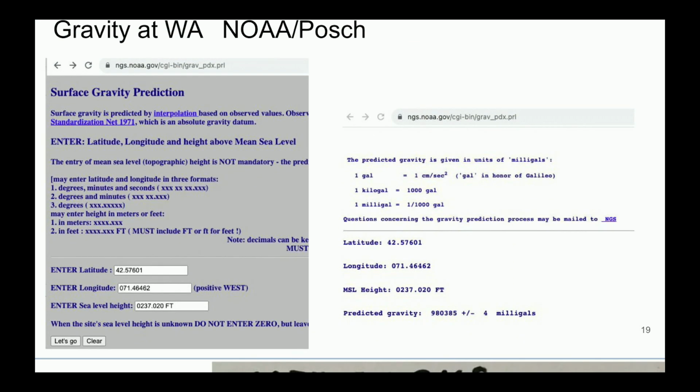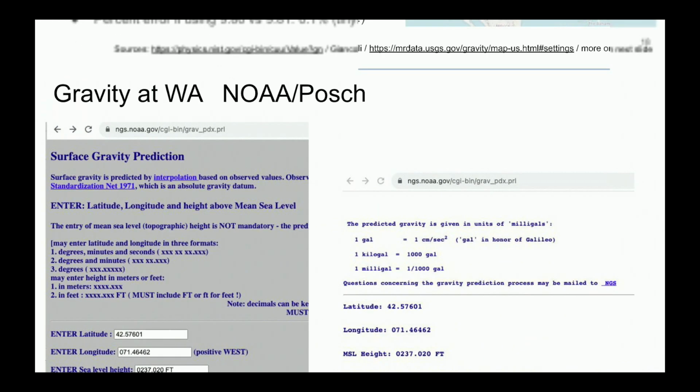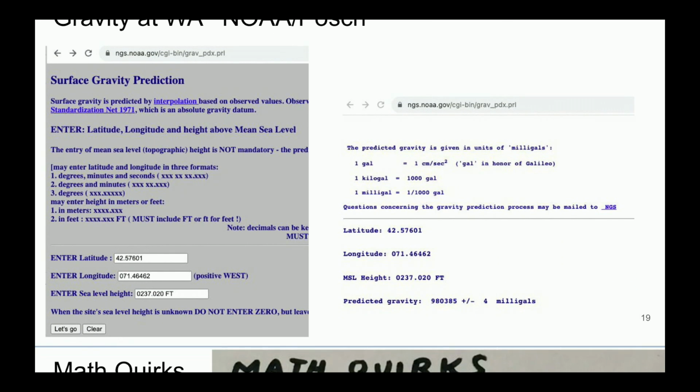I'm going to show you the link for that right now. You can stop the video and read this link. I'll also post it in my video post, but I just asked NIST what gravity was in Westford, Massachusetts, in the United States, and I got a pretty good answer. So how do they know? I don't know. It's a good question. We should ask them sometime. But for now, that's gravity in Westford.